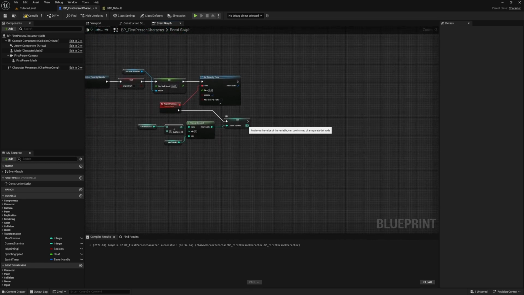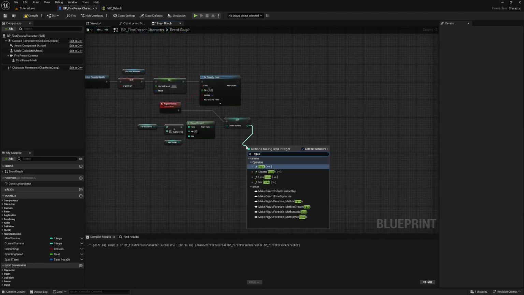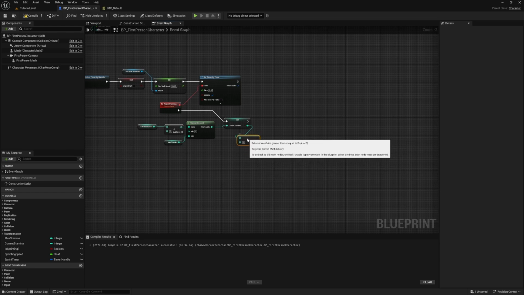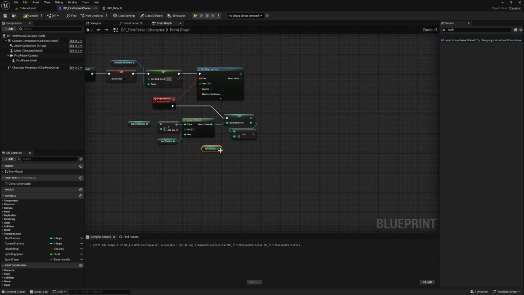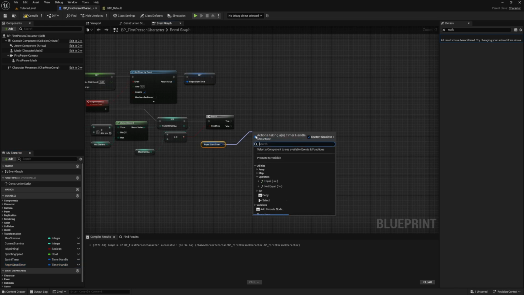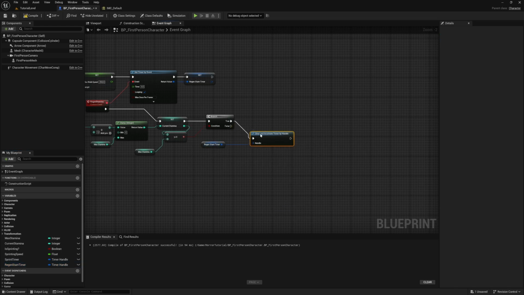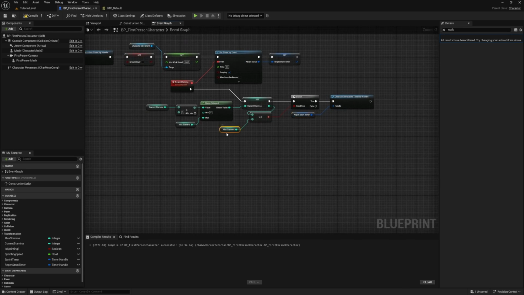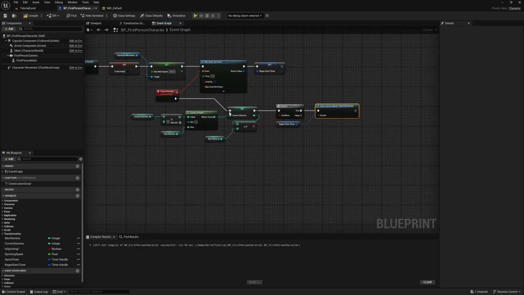And then what we're going to do now is, if the stamina is equal or greater than the max stamina, do a branch. So just like this, promote a variable. So regen stamina timer. So just like this, we want to grab this and clear and invalidate timer by handle. True. So this will check that if the stamina is at the max amount, then we stop regenning the stamina.